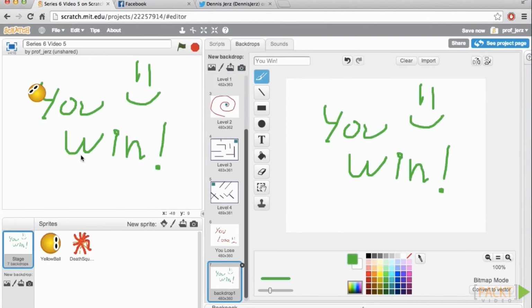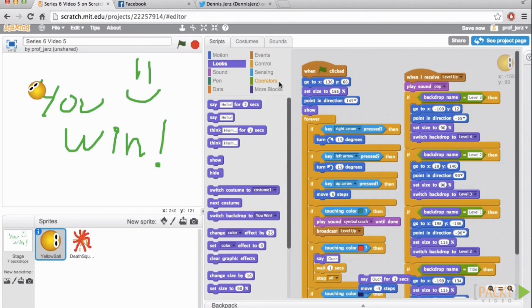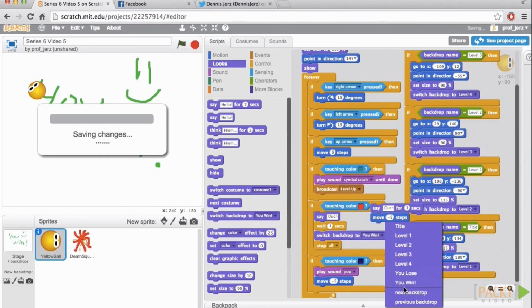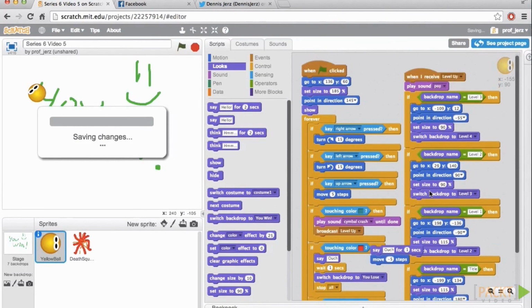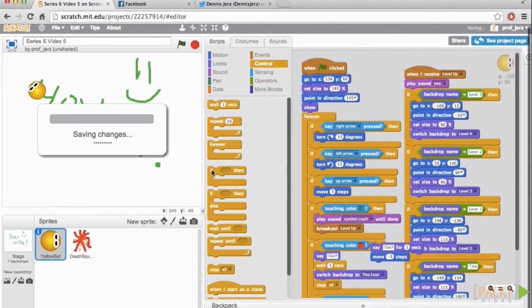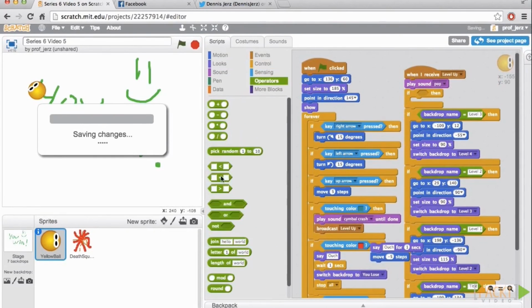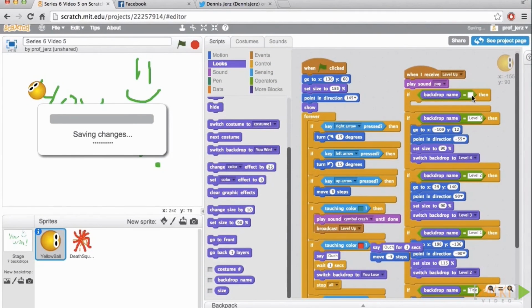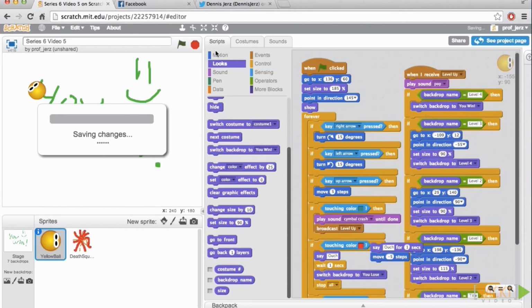You win. With the yellow ball selected, in the Scripts tab, we'll adjust this part of the script to trigger the losing screen. We will switch backdrop to you lose, and then we'll trigger the win by getting another control if-then block, equals operator, the backdrop name equals 4, to switch the backdrop to you win.